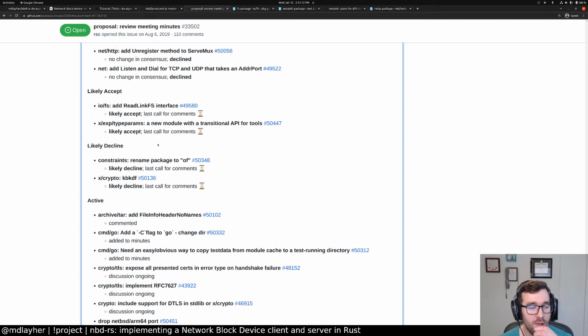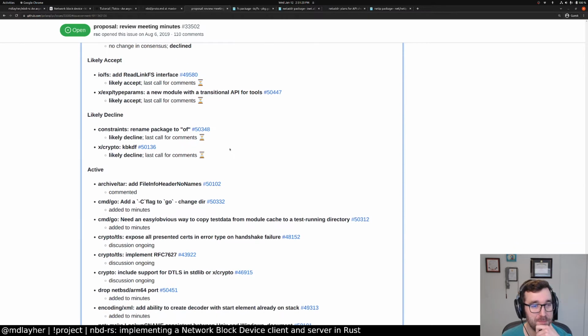Curious. Type parameters, new module for transitional API for tools. I'm sure Dominic will be happy. What's up, Dominic? Hope you're doing well. If you're around, I have no idea. But constraints, rename, KBD. Let's see here.